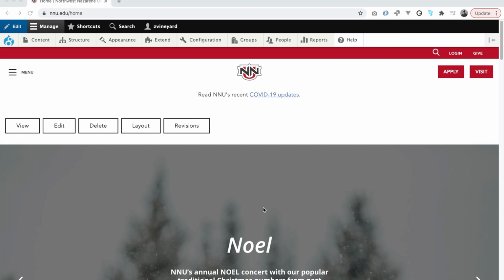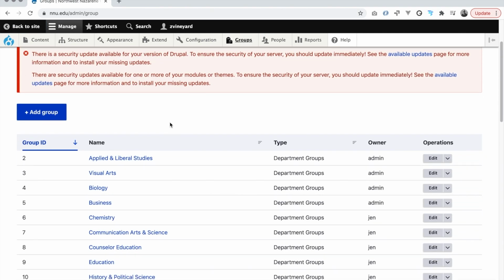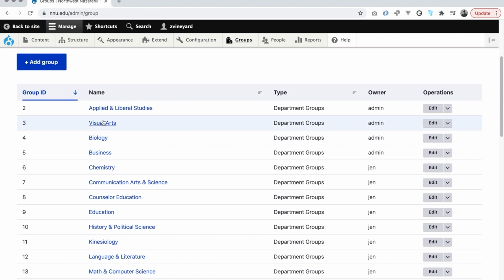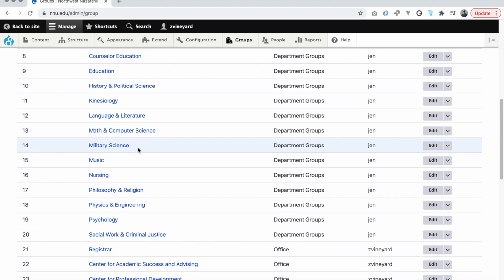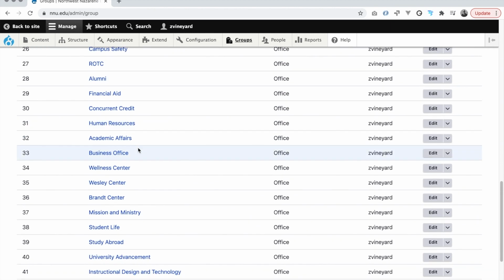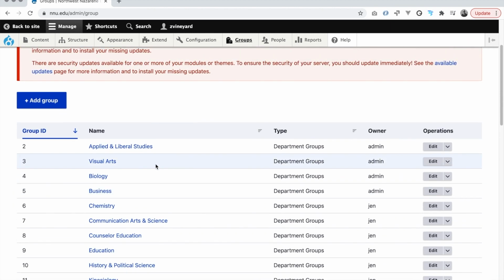And to do that, you'll use the same module we've used for other edits on the site, and that module is the groups module. So at the top of the page, once you've logged into Drupal, you'll see the groups module. You go ahead and click on groups, and you'll be brought to the list of all of the groups in the system. This is basically every academic department and or office inside the organization, and we all have staff and faculty that reside in those departments and offices.